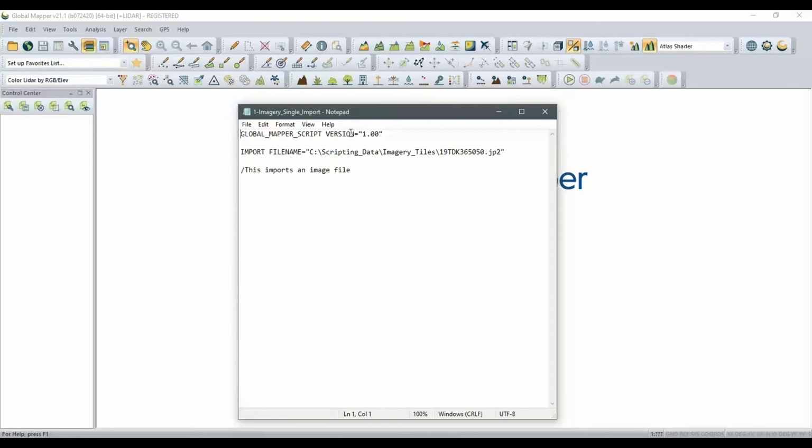As stated before, this top level command here, Global Mapper script version 1, is no longer needed if you save it as a .gms. You can simply start with the import as your command and your file name with the equals, and then where or what file type you're trying to load into the program. You see I've created a comment here called "this imports an image file."